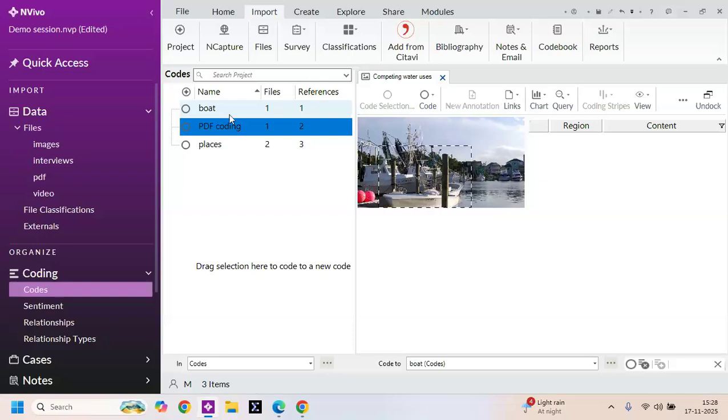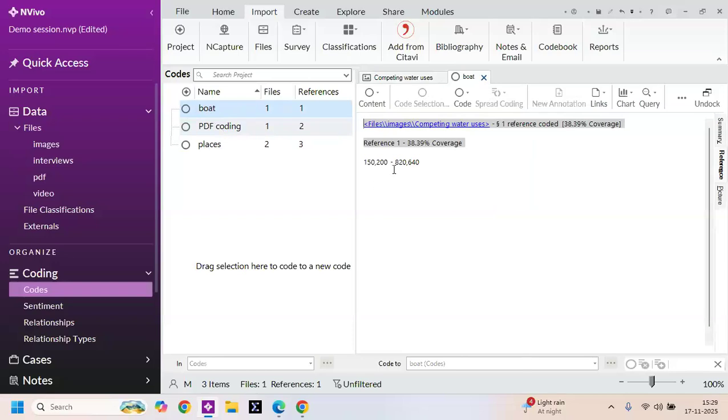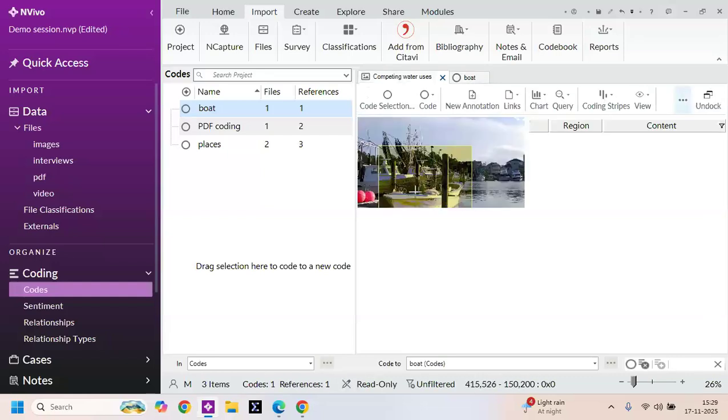When you open the code by double clicking on it, you can see there is one reference added from that image, and a region number is added. From that region number, you can't understand what type of image you coded. So for that, there is a link provided by NVivo. If you click on the link, it will take you to that part of your image.